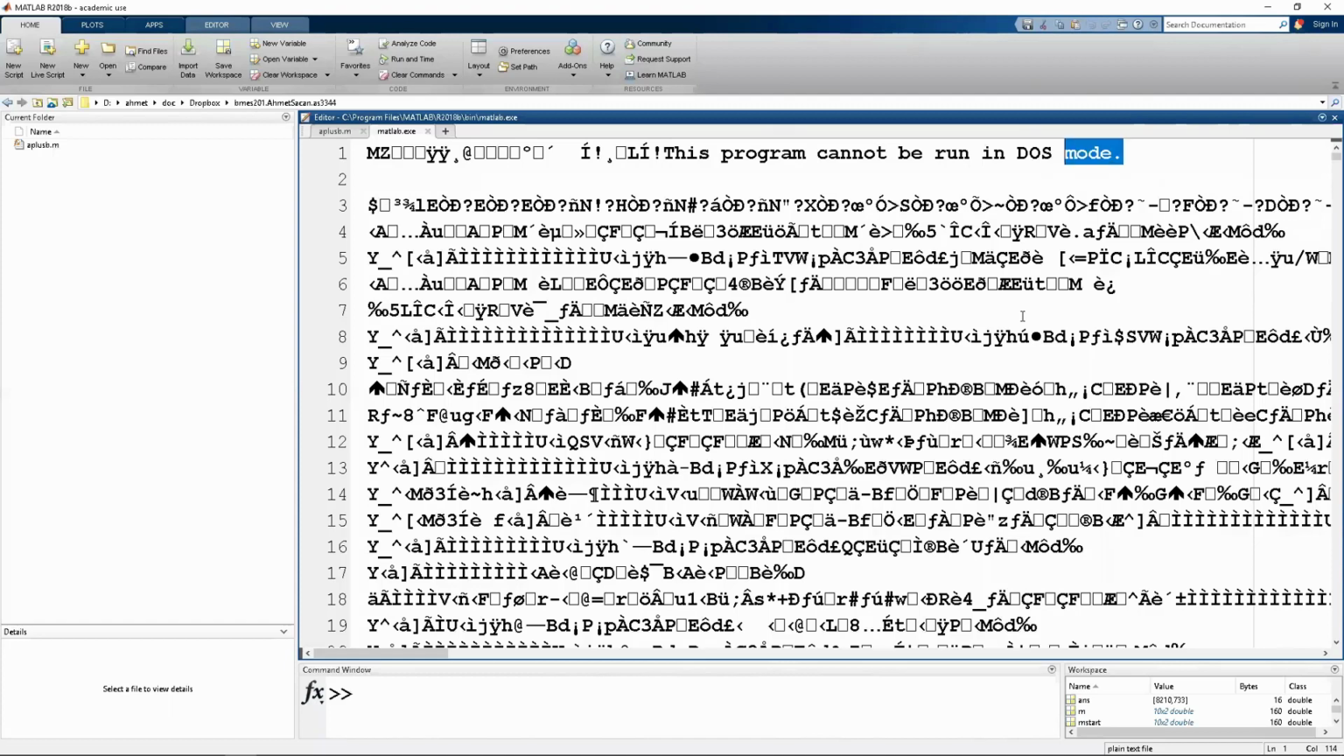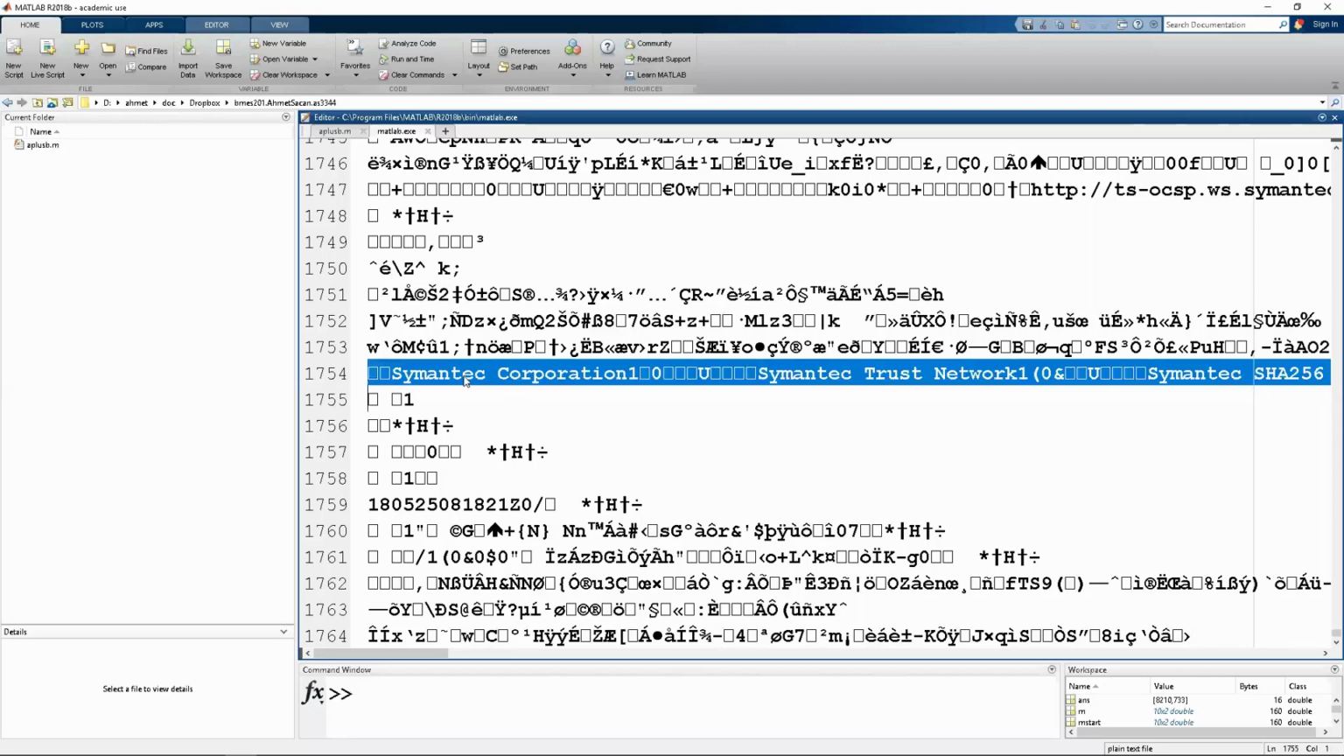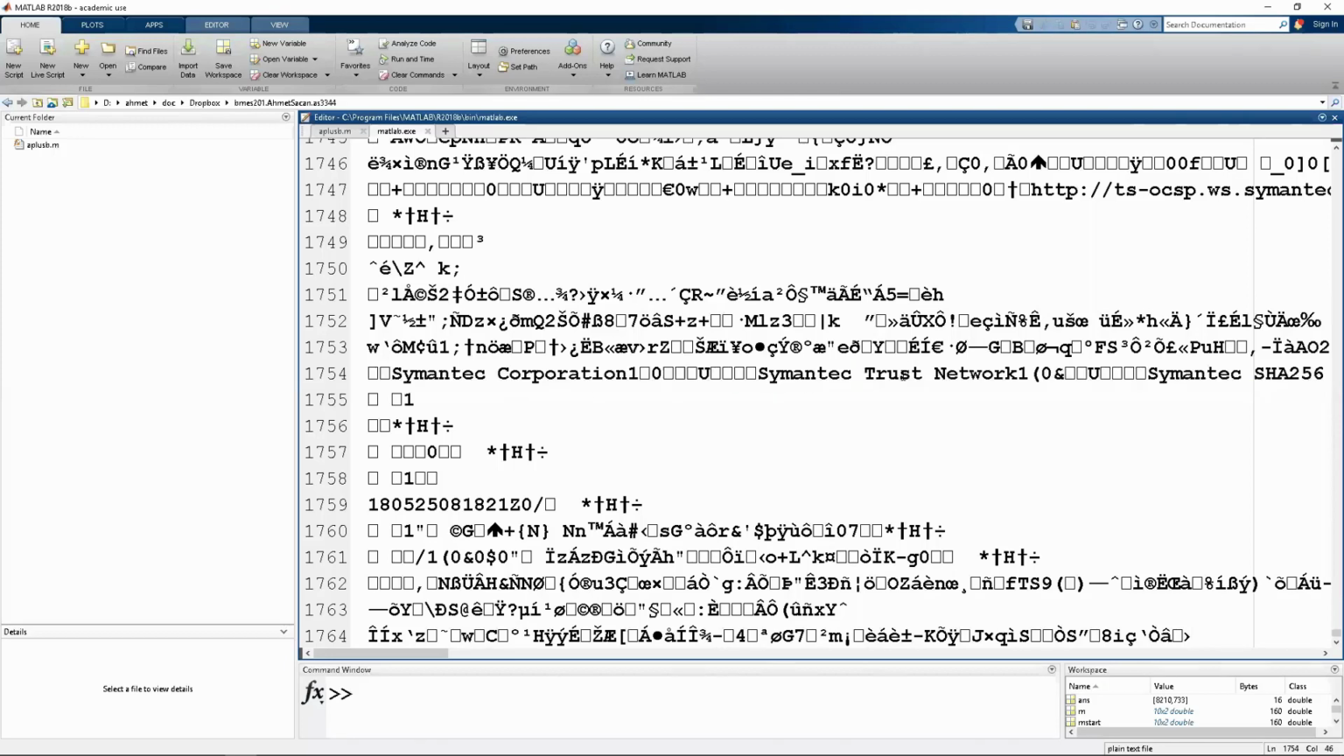We may be able to read some parts of it, like this one, but for the most part, it's a binary file. There's going to be some shorter text, usually at the beginning or at the end of these files, that we may be able to read, such as Symantec Corporation here, but the rest of the file is binary.